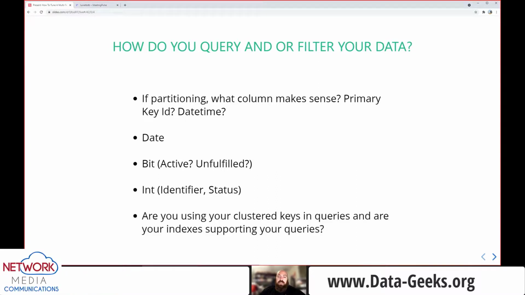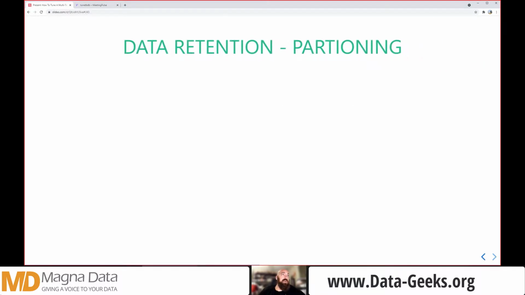Are you using clustered keys in your queries? Are your indexes supporting your queries? If you're using partitioning, you definitely want to make sure that you're using those clustered columns in every query to make sure that it's going to the correct partition.